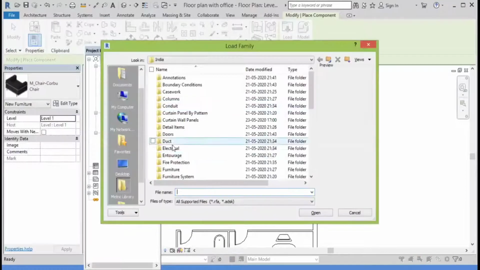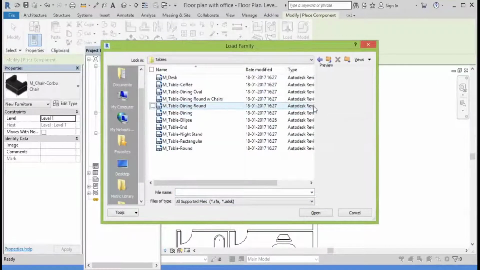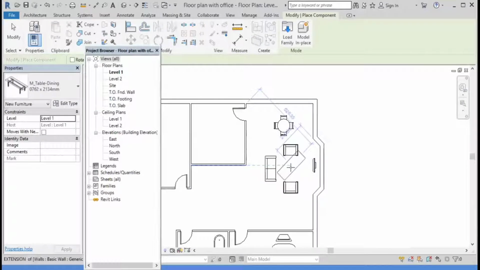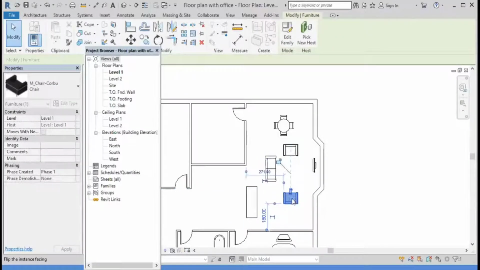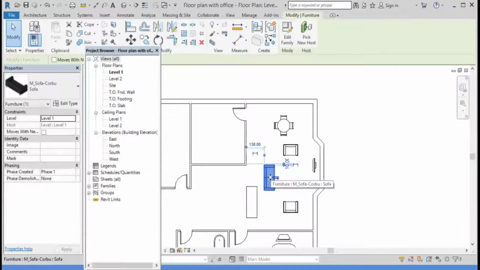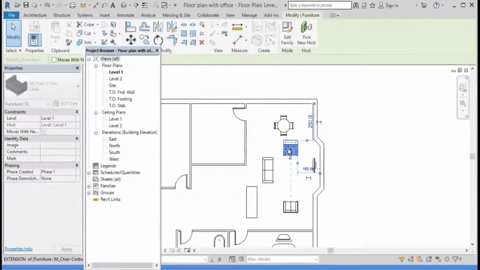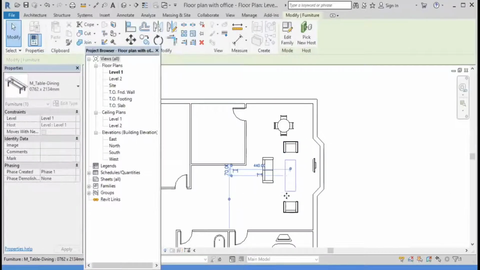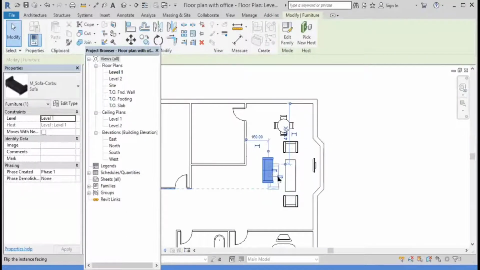So again adding component, going to furniture, tables. This time I will use this, this would be fine. So keeping it in the middle. Let's keep it over here first so that I can move these items. Keep it over here in the middle. You can align. I just need to keep it as near as possible and you can use the table. That's perfect.